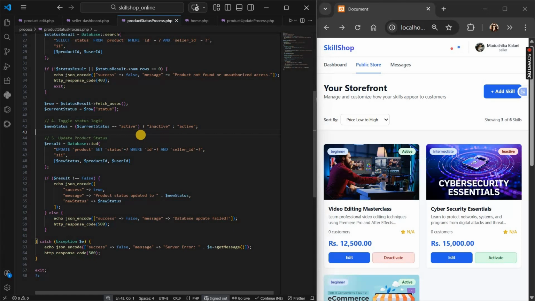The IUD method. We use the database IUD method to save the new status. Notice the placeholders. These are prepared statements that protect our database from SQL injection. If the update is successful, we echo json_encode the success status and the new status back to our JavaScript. This is how the button on your screen knows to change its color instantly.